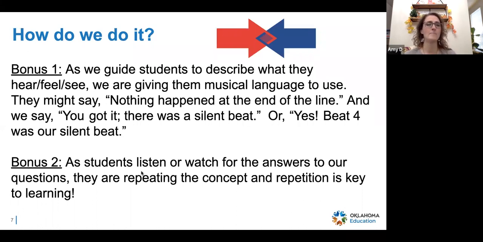Another bonus is that as students listen and watch for the answers to the questions, they're repeating things. And if I'm doing a lesson with Bow Wow Wow, by the end of that lesson, we've probably sung it 15 times. But if I started the lesson with, okay, we're going to sing this song 15 times, after the 5th time, they would be going, I'm bored, I don't want to do this anymore. But they don't even realize that they're doing that. And that repetition is such a key to learning, not only for learning, but for musicians. We have to learn those skills at rehearsal.